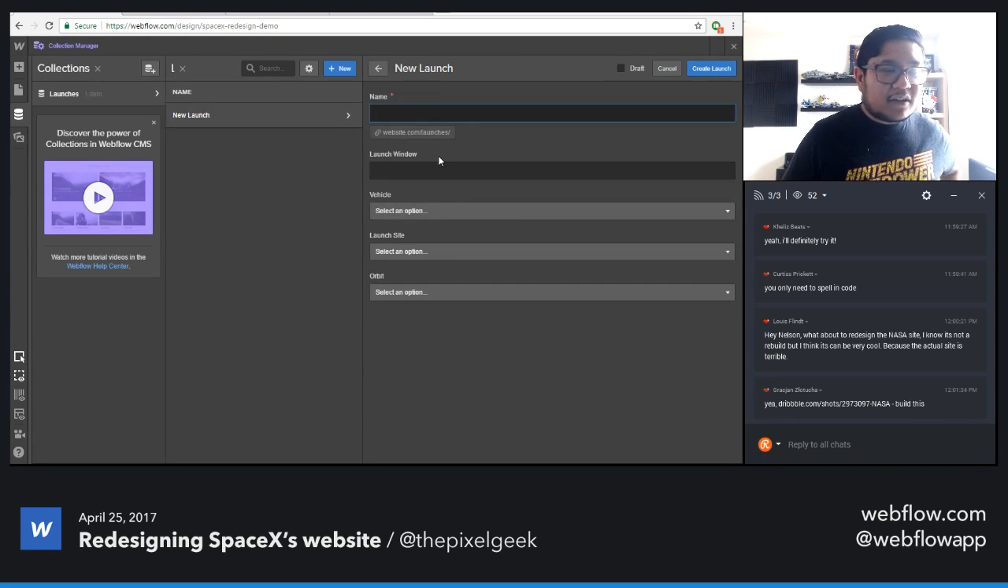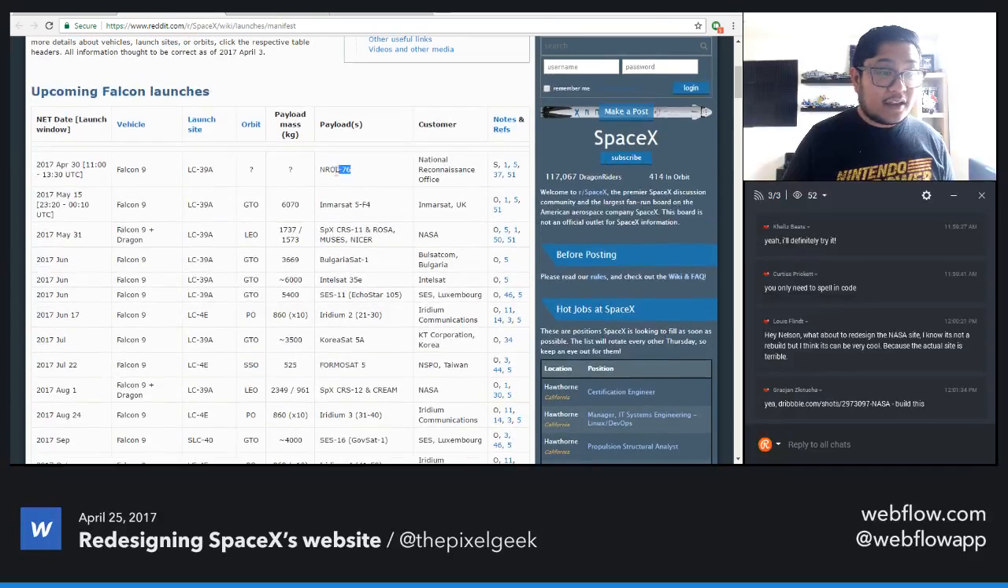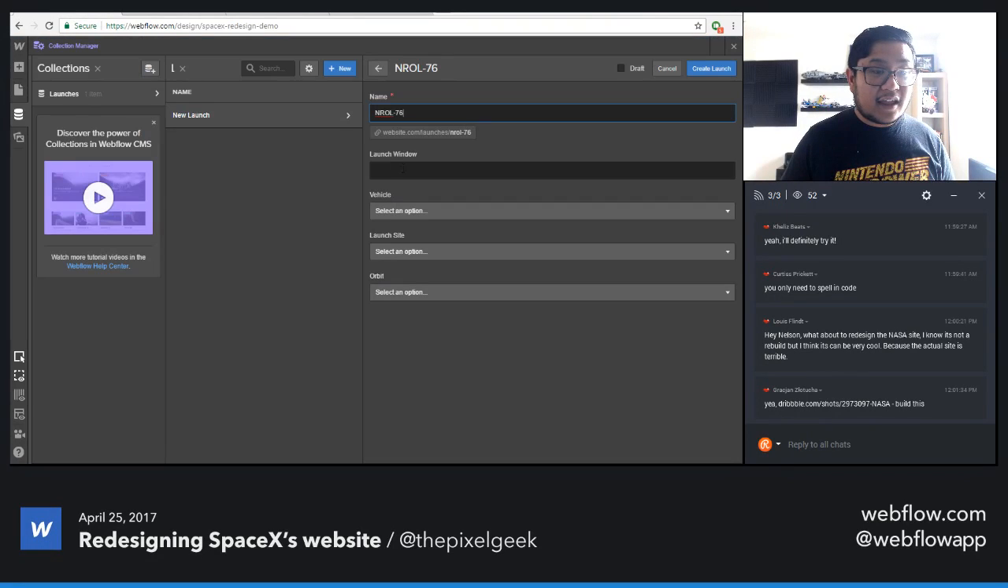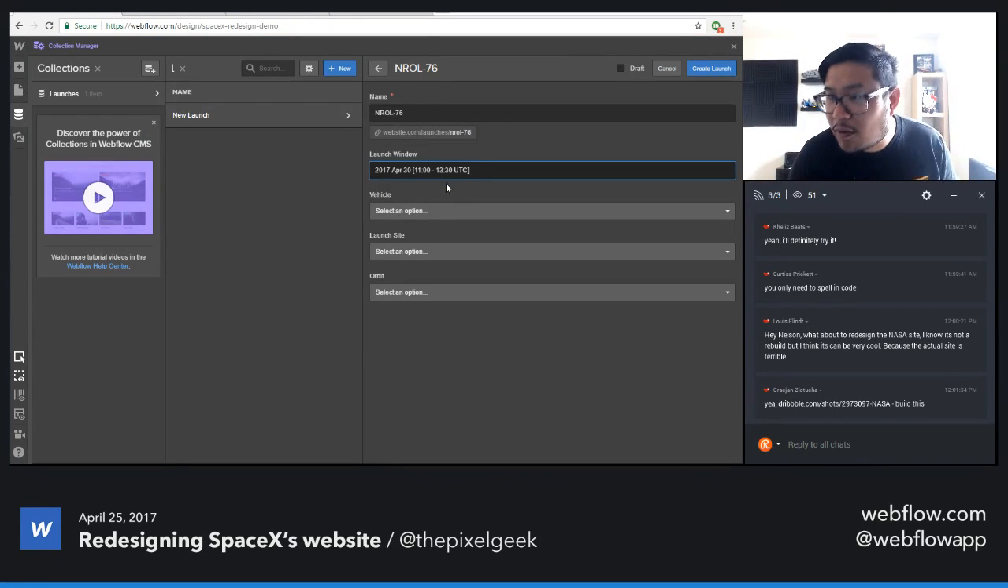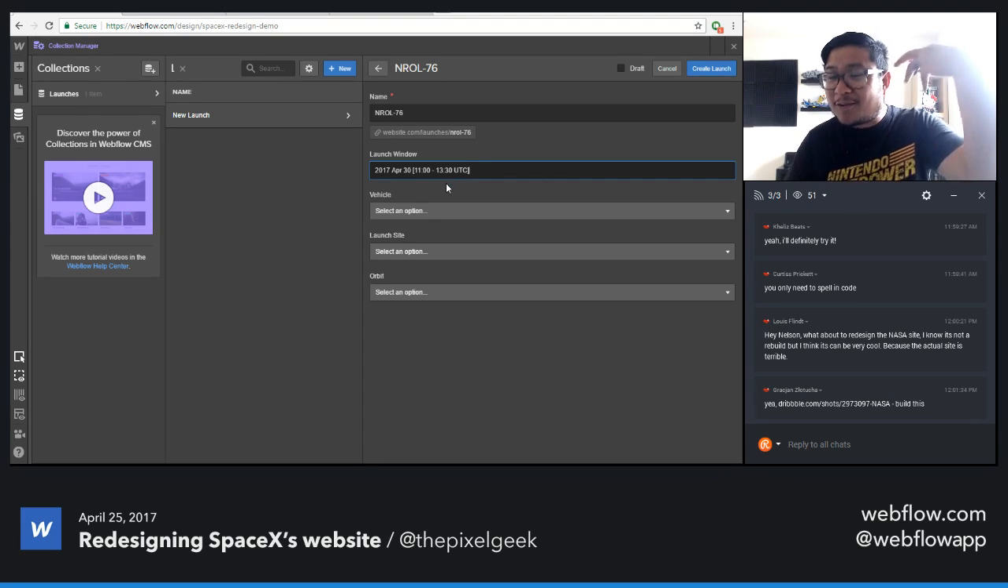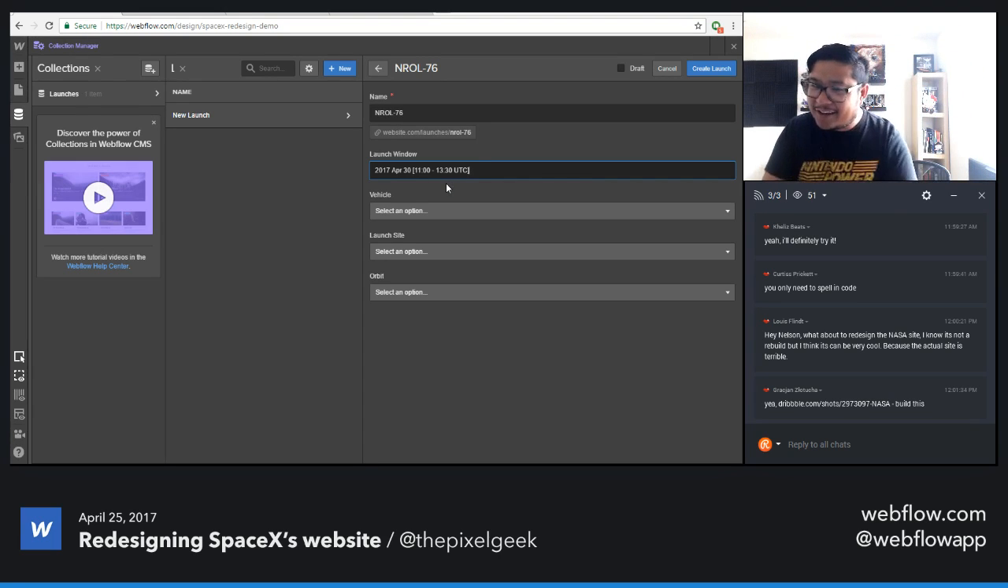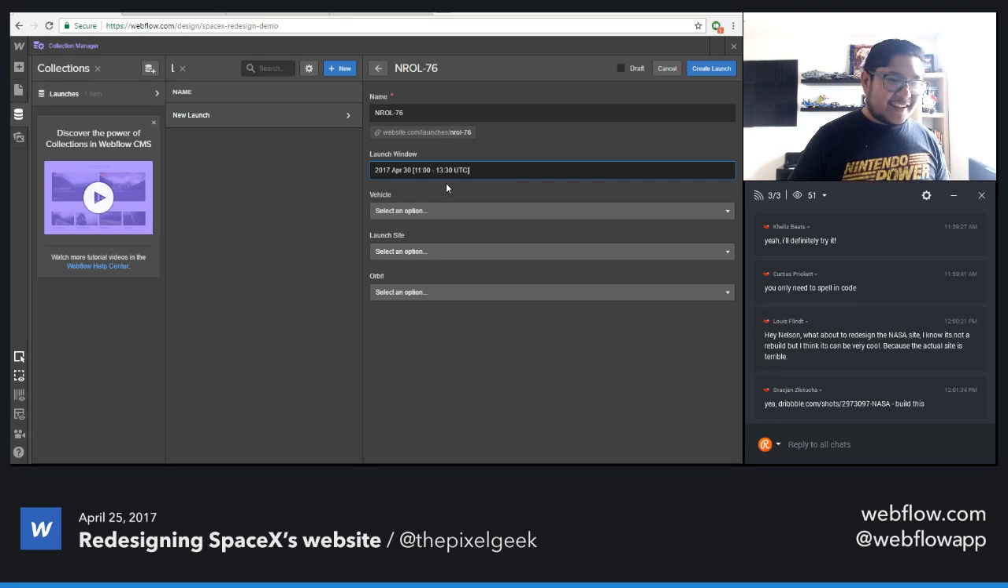Alright, so now let's fill in our database. We're done structuring the database. So let's add data to it. First thing is the payload is that guy. Launch window. I know this is not the sexiest part of Webflow when it comes to design, but the fact that you can create a database and fill it in without having to code is amazing to me. So, think about that.